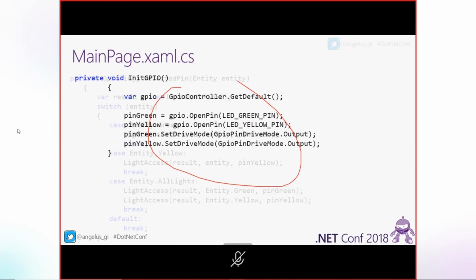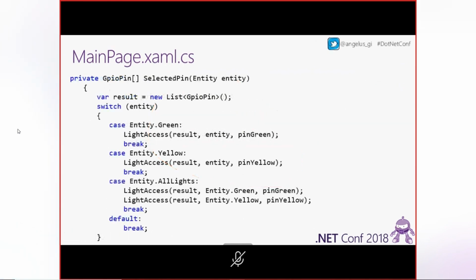After this, we have to introduce in our code all the entities that we will provide in the LUIS solution. These are the components that we want to use in our solution, such as the green LED and the yellow LED, and the entity that is a combination of the yellow and the green one.